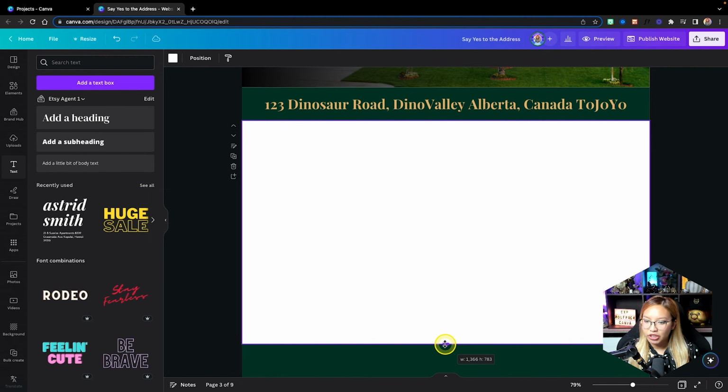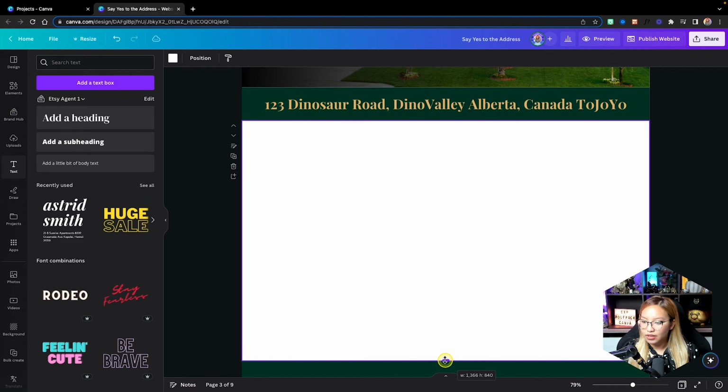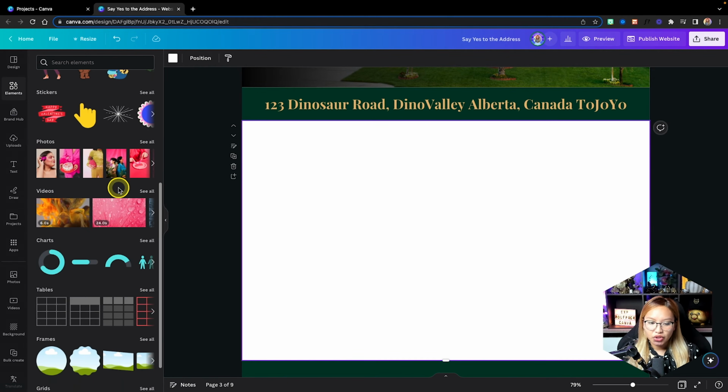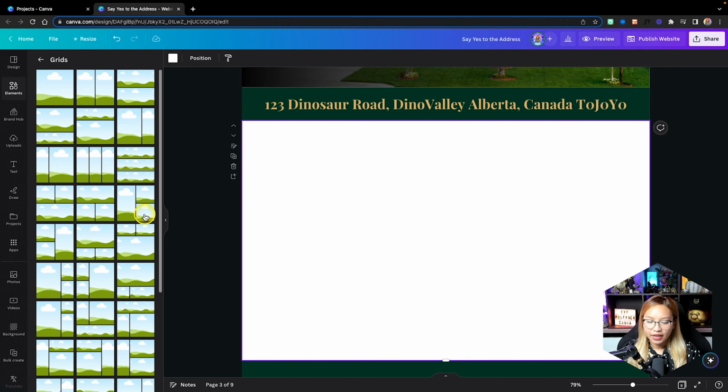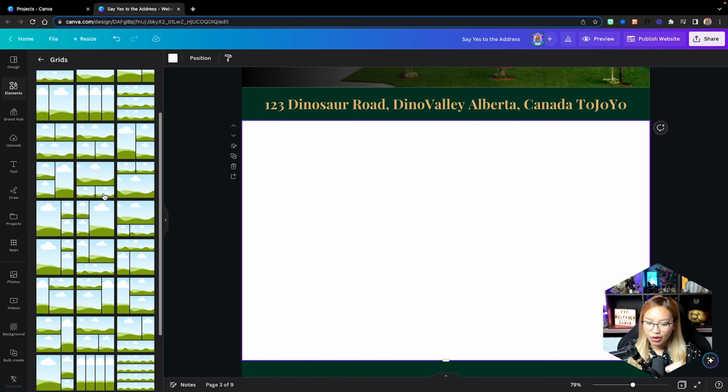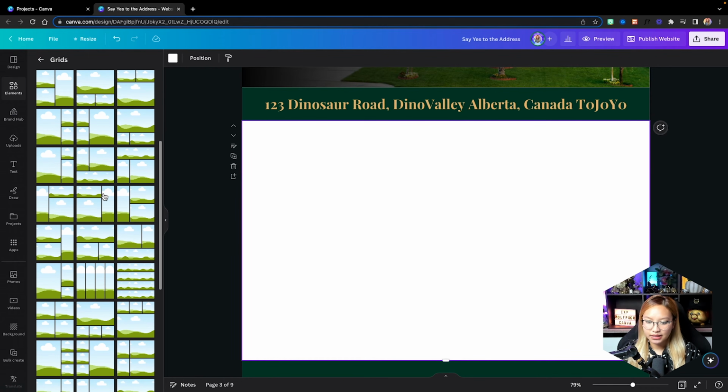Now for this particular page, I am just going to drag this down just a little bit more, and we're going to put in our photos. Now here is the key nuance here. We're going to go into Elements. We are going to go down into the grids, okay? Not the frames, the grids here. Okay, see all, and you can choose as many photos as you'd like, but I think a solid 3 works really nicely, and it works best in this case.